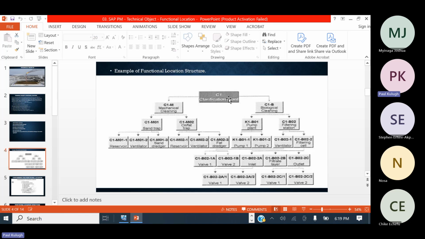You can see that this is an area, a clarification plant. It's a plant, but it has mechanical cleaning under it and also biological cleaning under it. Mechanical cleaning also has a sand trap and an oil fat trap, while biological cleaning has a pump plant and a filtration station. If you keep going down, you will see the sub locations under this clarification plant as a whole. So this is structured based on the function.